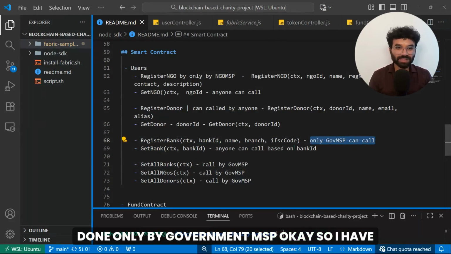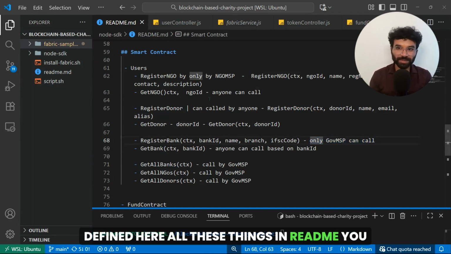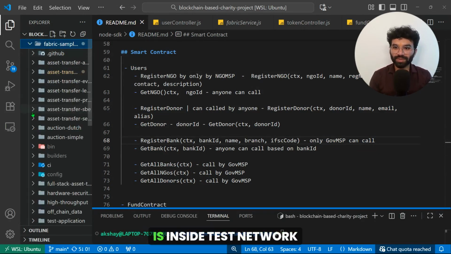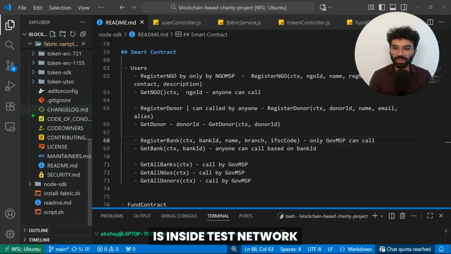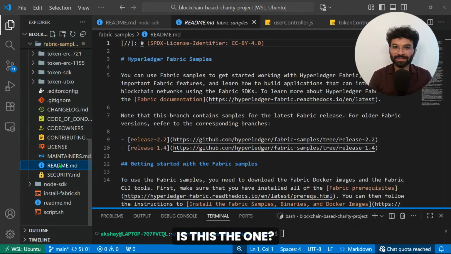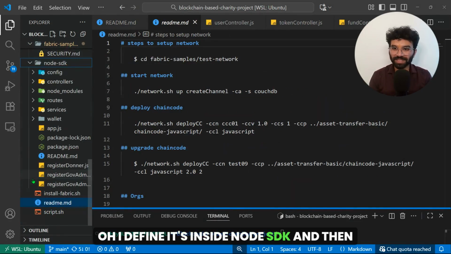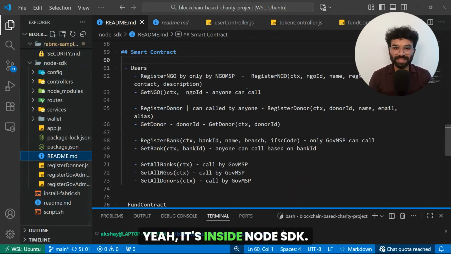I have defined all these things in the README. You can check it out here. This is inside the test network where I defined it. Is this the one? I think it's inside Node SDK, and then here the readme. Yes, it's inside Node SDK.